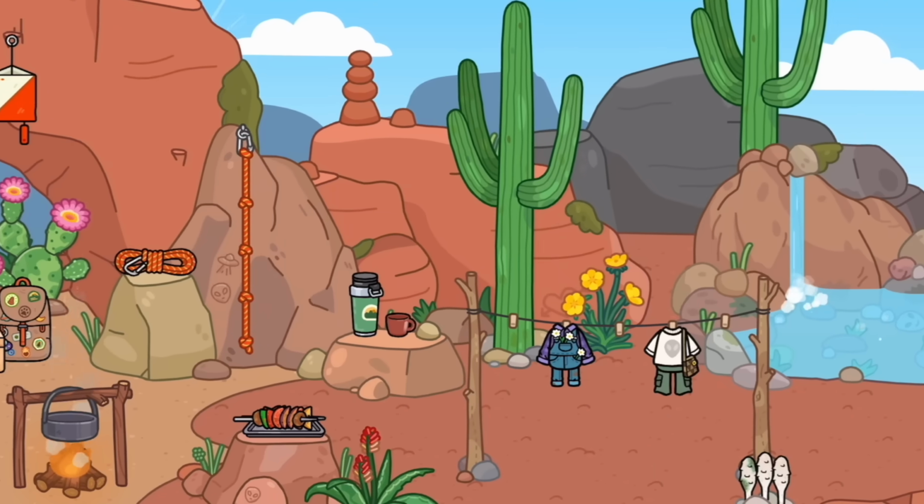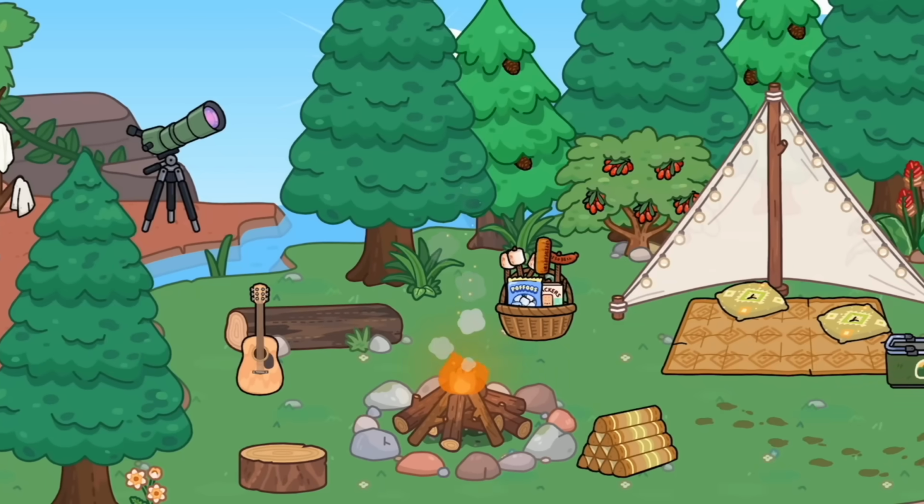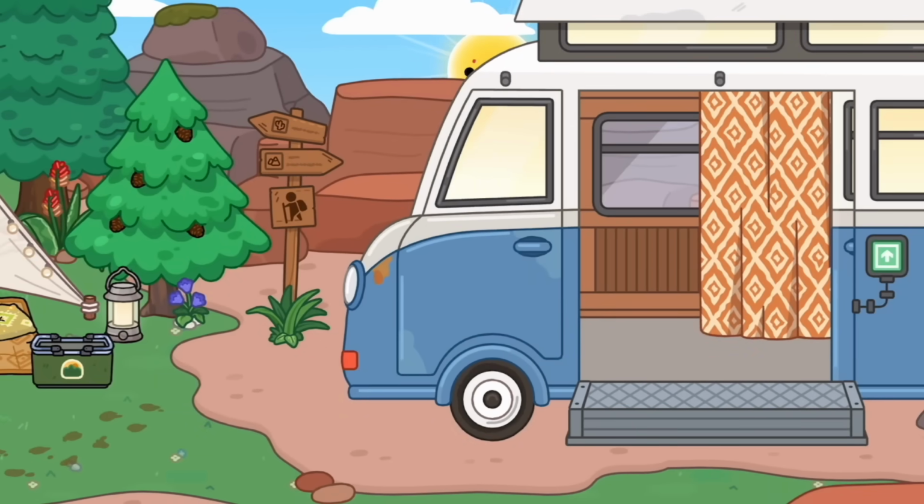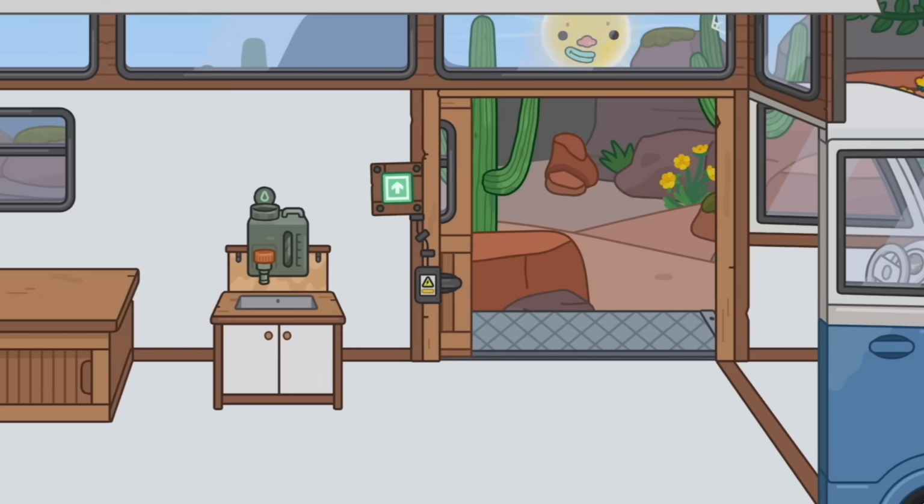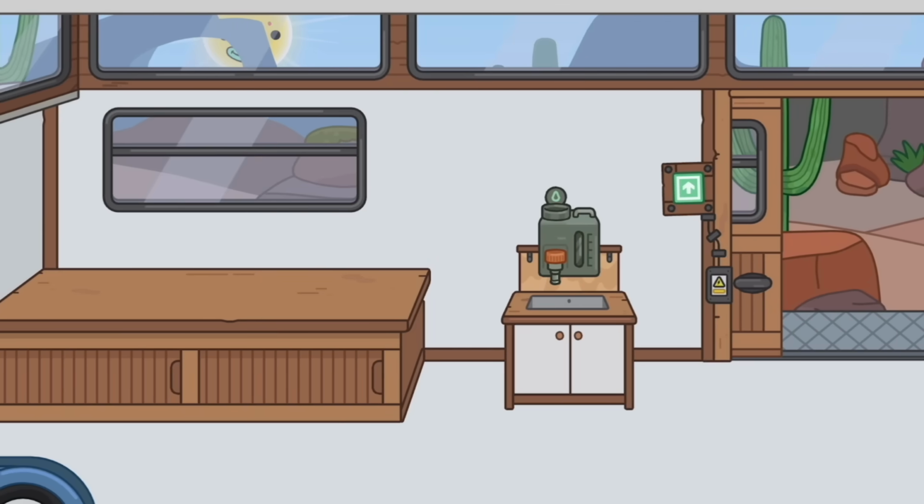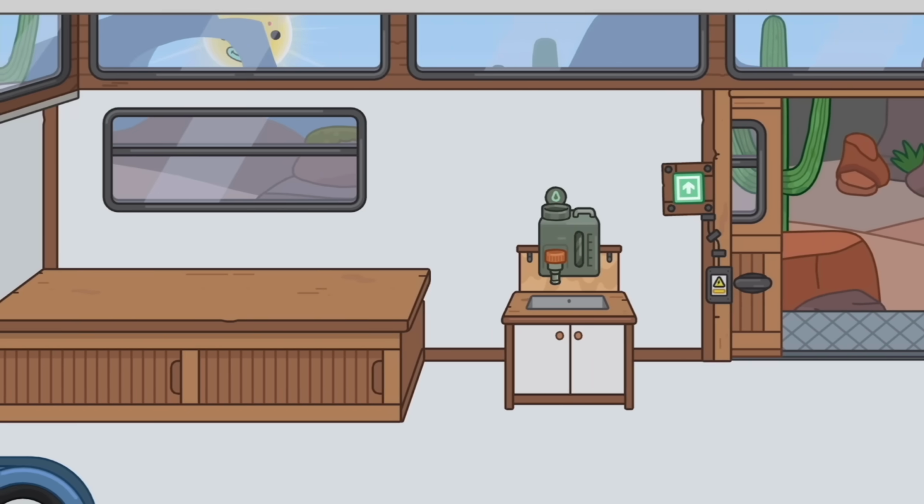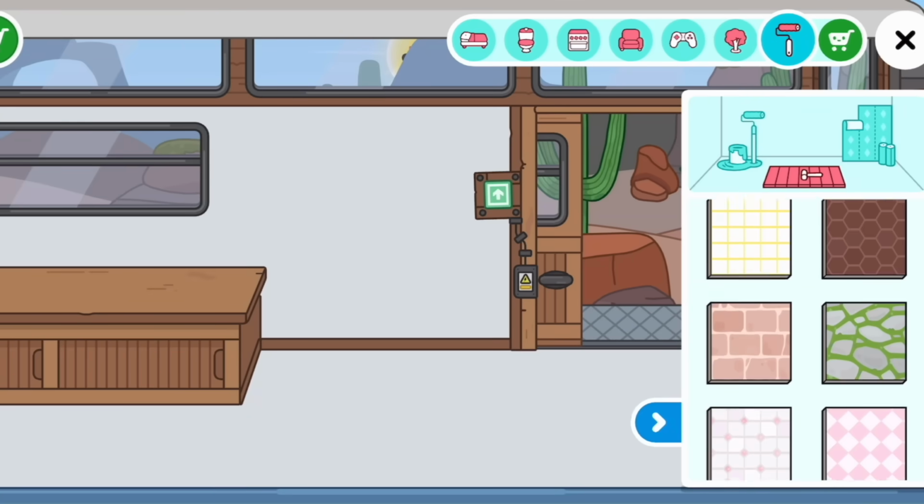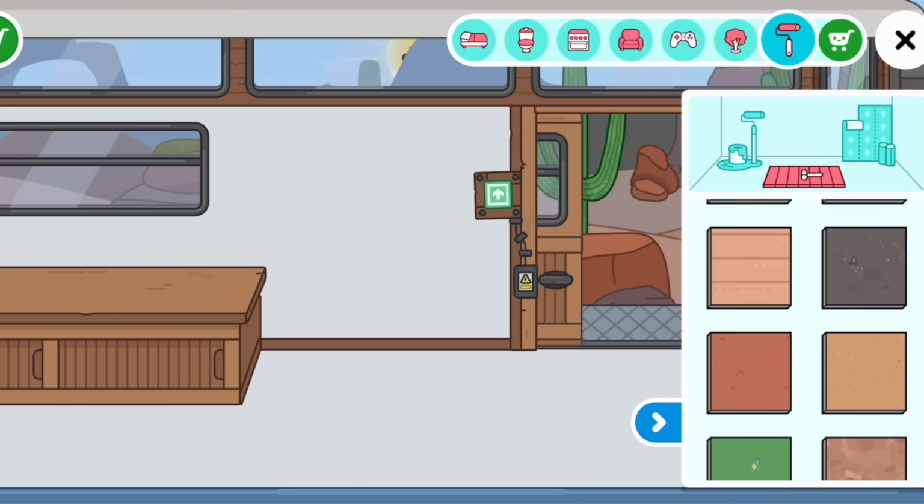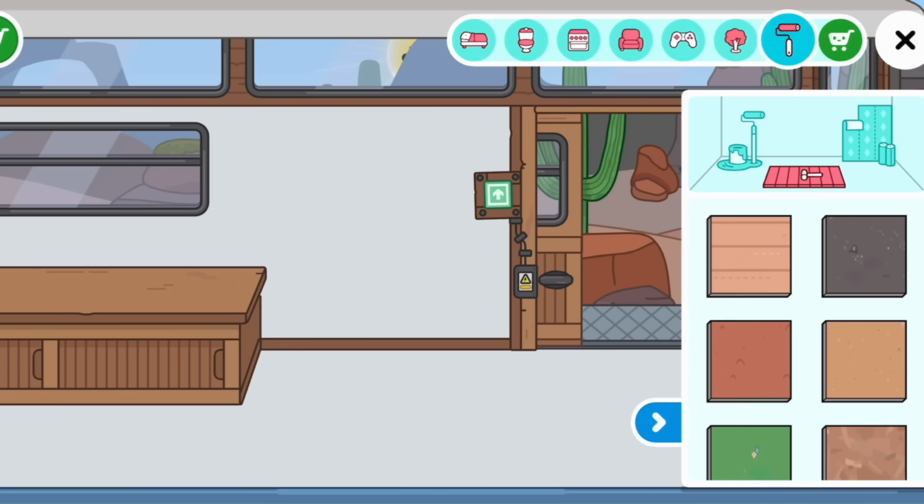And yeah, now we can move on to the actual camper van right inside here, so we can just head inside and go and decorate this bit. So this section is looking pretty bare right now, but let's go ahead and spice it up and build a little home in here. So we did get some new wallpapers and floorings, so I think we should use some of those.